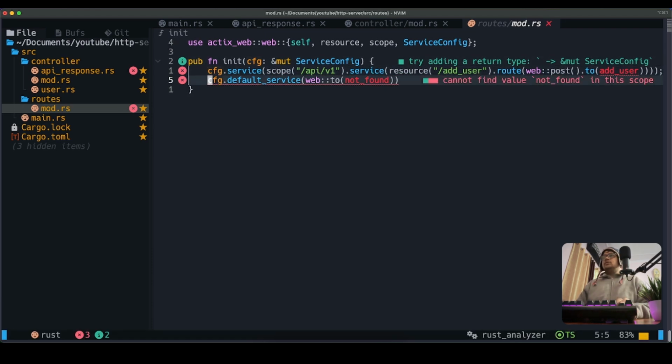Alright, so it's saying try adding a return type over here. Let's use a semicolon as well over here because it is not returning anything, and if I'm not using any semicolon then it will return a default service. This should work now.